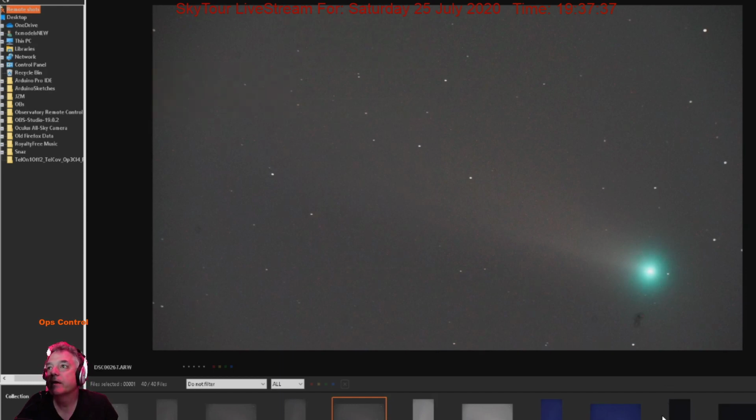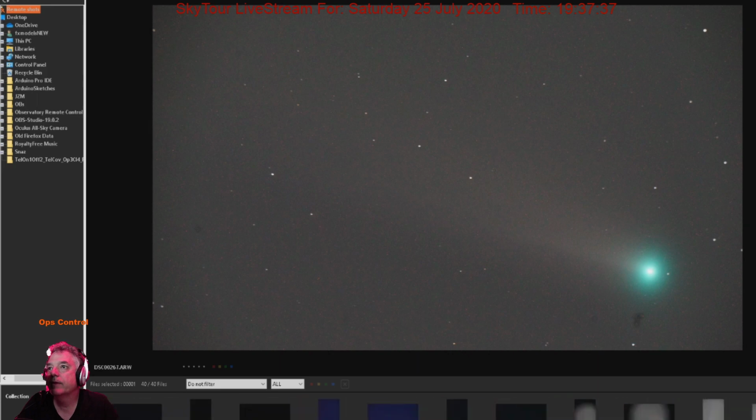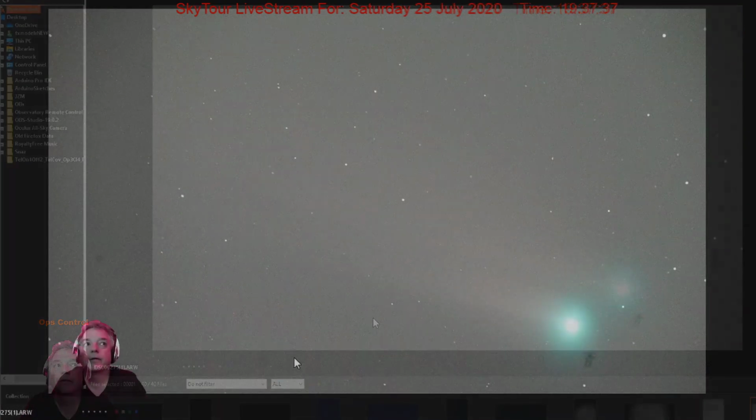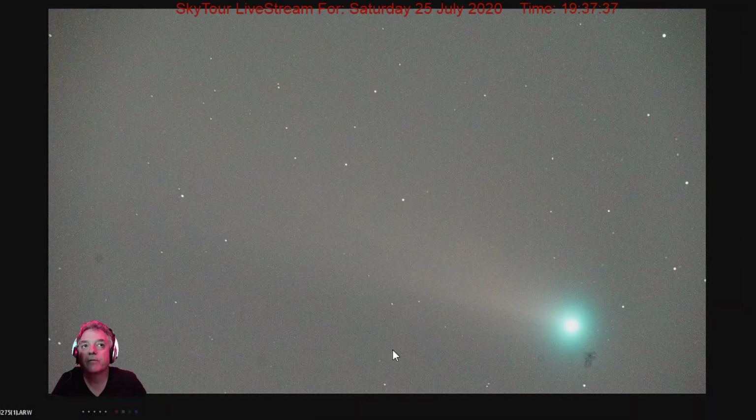Okay. Now we look at where it is now. Okay, watch this. The star is there. And where is it in the next shot? Oh, look at that. It's right there. That's quite a difference. Quite a difference indeed. So this comet's really moving through the sky.